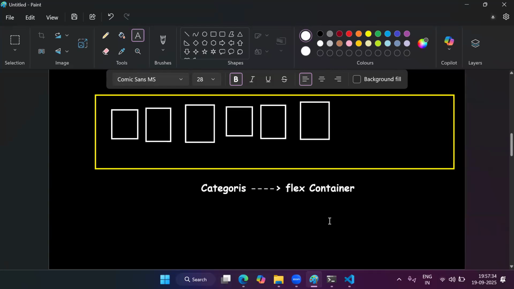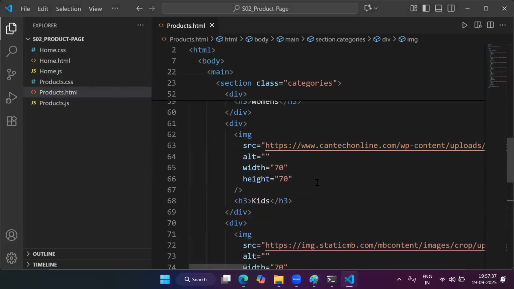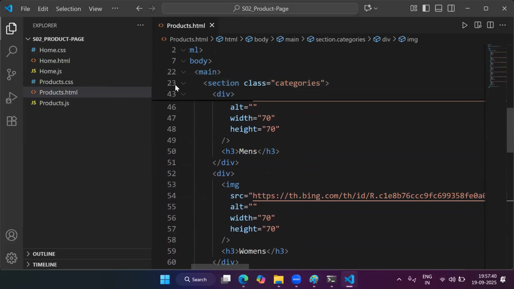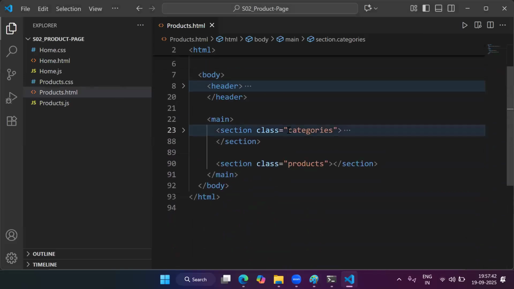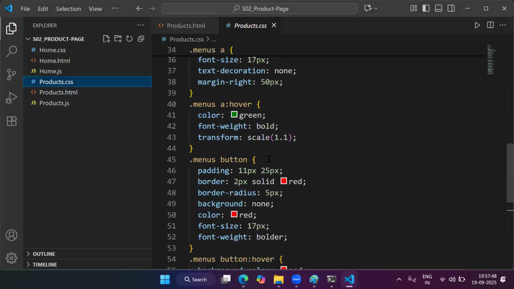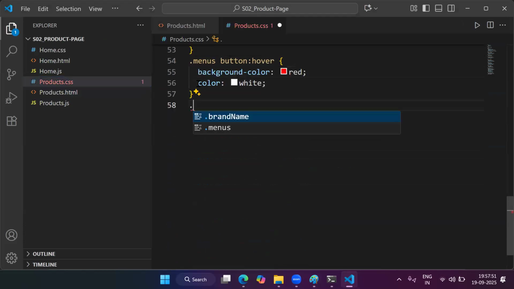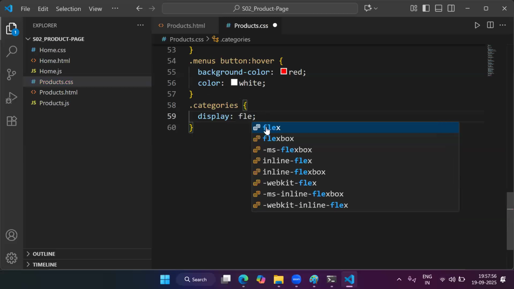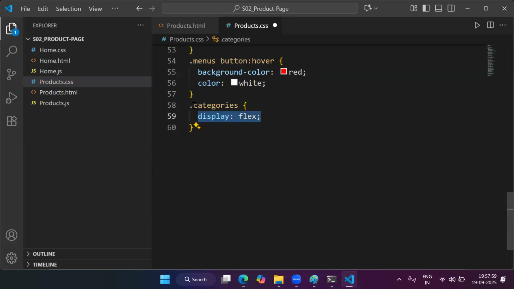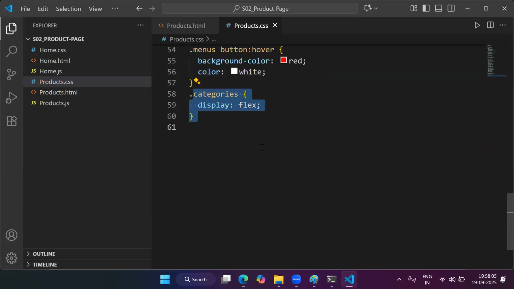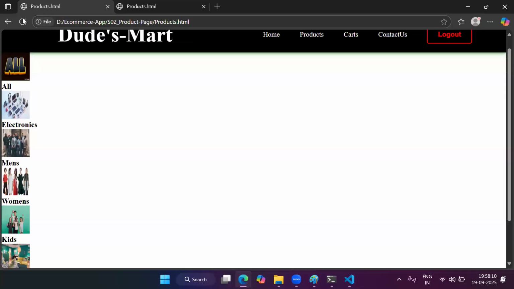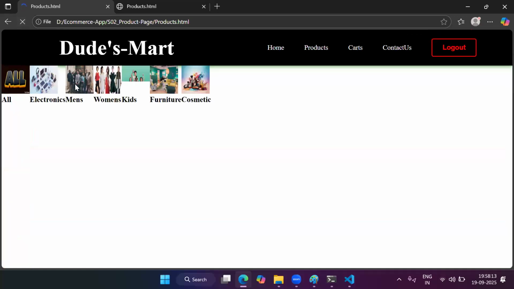So how to make this category section as a flex container? For that, we have to select this categories section. So I will copy this class. I will go to CSS file. Now here, I will select this categories and simply I will say display flex. The moment you add this property called display flex, now this particular section is called flex container. And you know that in flex container, your flex items will display one beside another by default. So the moment I refresh, you will see that they are displaying one beside another.